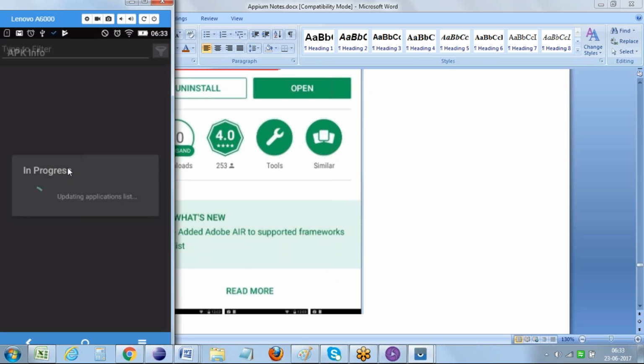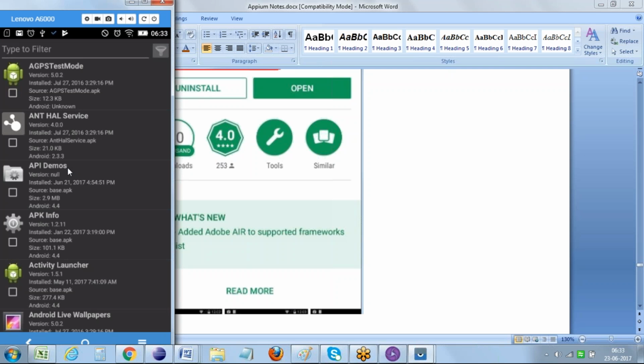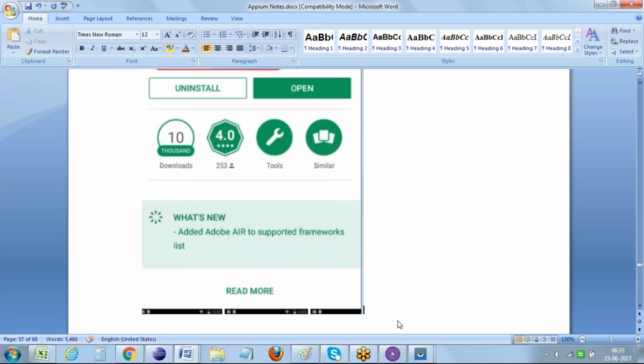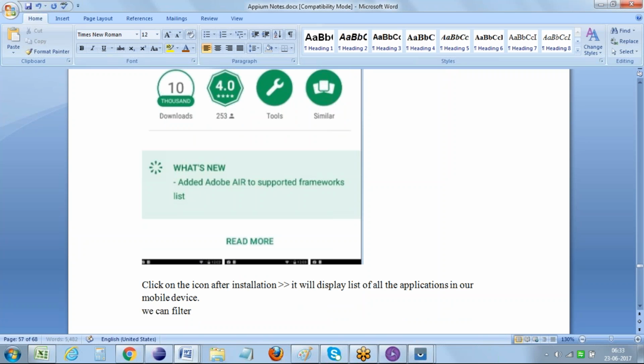Just click on that one. Whenever you click on that particular app, it will open all the applications in our mobile device. Click on the icon after installation. It will display a list of all the applications in our mobile device. We can filter that, either we want system apps or the downloaded apps. Whatever apps we want, you can specify here.